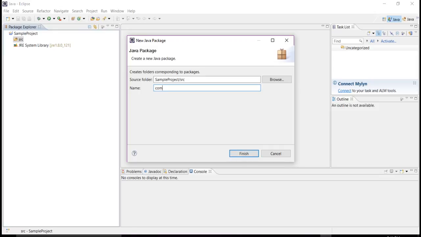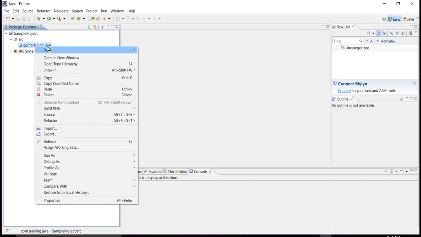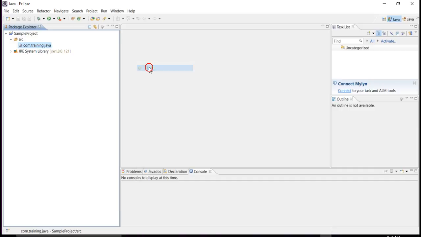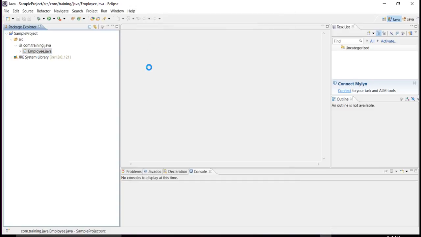I can name it here com.training.java. Note the naming convention for a package is to use all small letters and every word separated with a dot sign. Once I click Finish, a package gets created and I can keep my first class in it. I can again right click it, go to New and create a class. And let's say we create the same Employee class which we created in our last tutorial. Employee.java gets created.